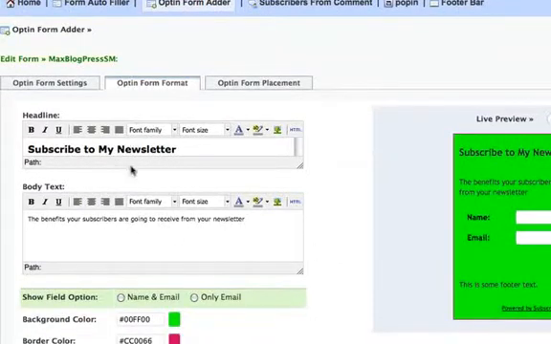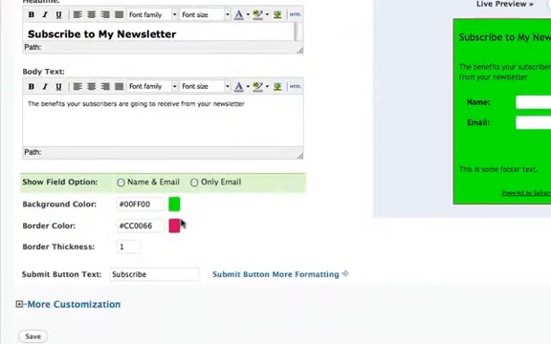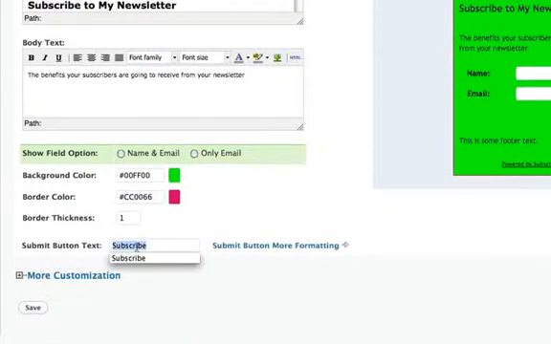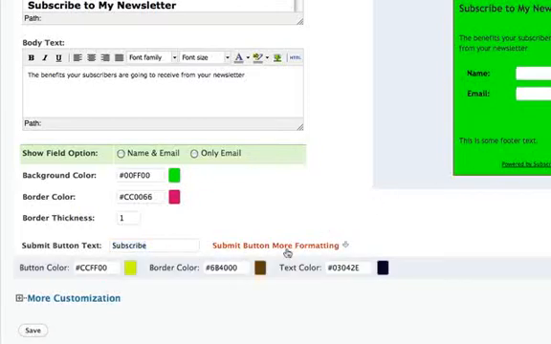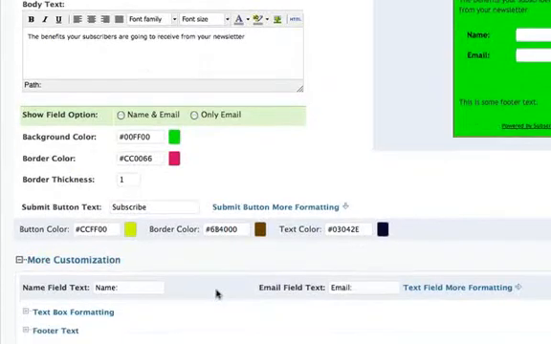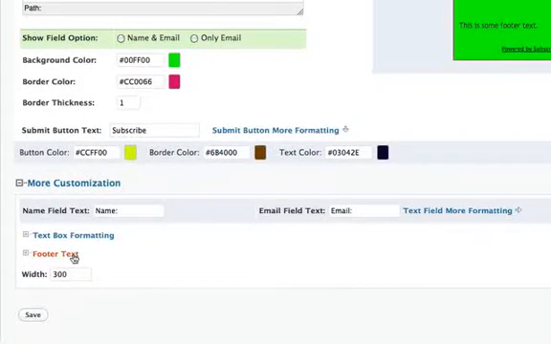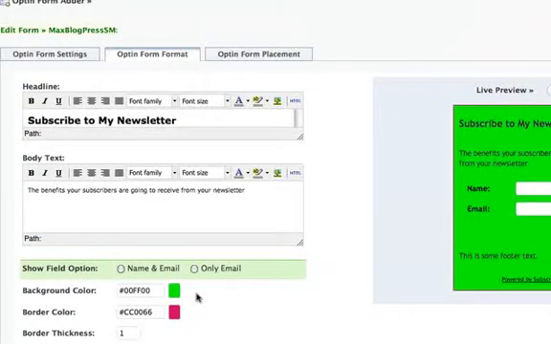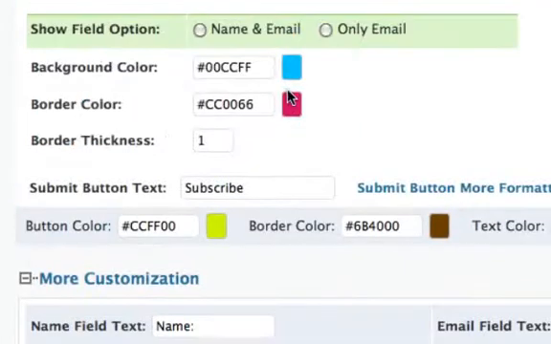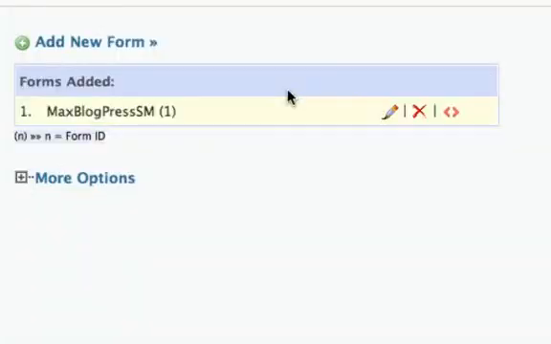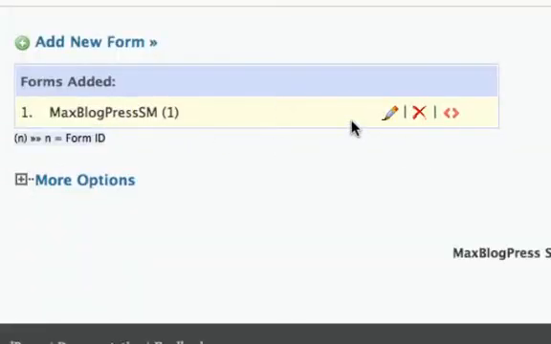You can change the headline, the body text, and even the background colors of the form. You can change the text that shows up in the subscribe button. You can also format the title, the color of that. More customization options below. You can add some footer text and format the text box. Once you're satisfied with your selection, click Save. And your opt-in form is now added.